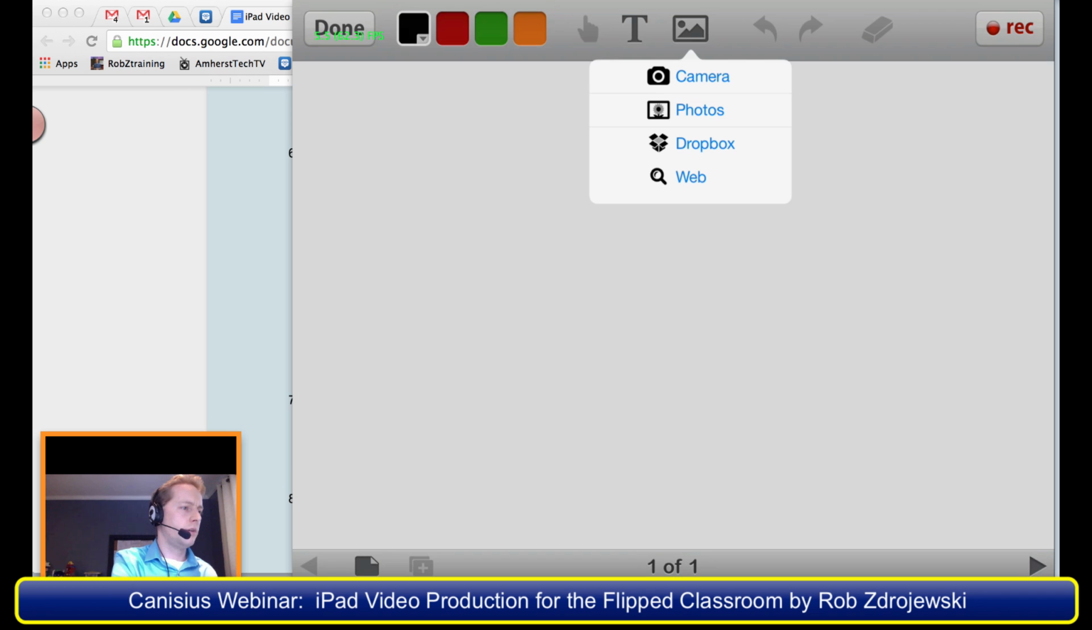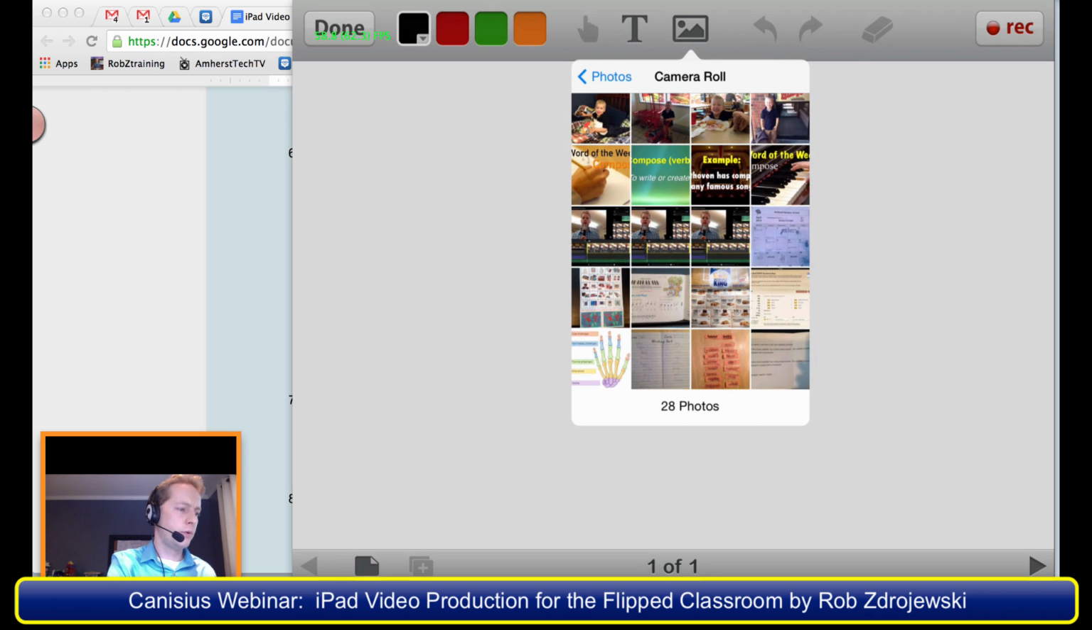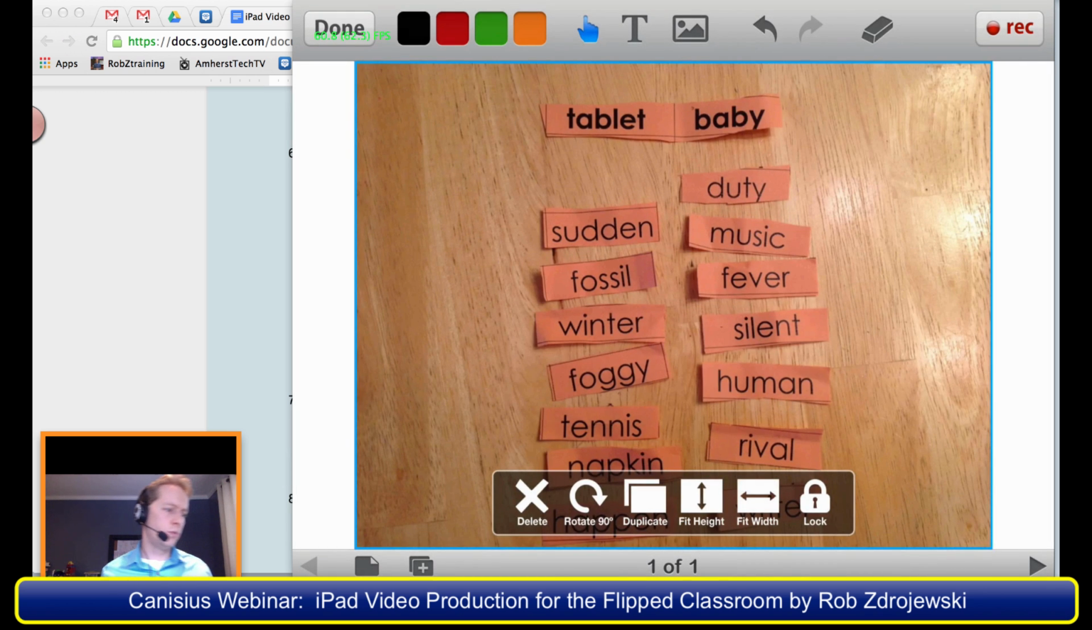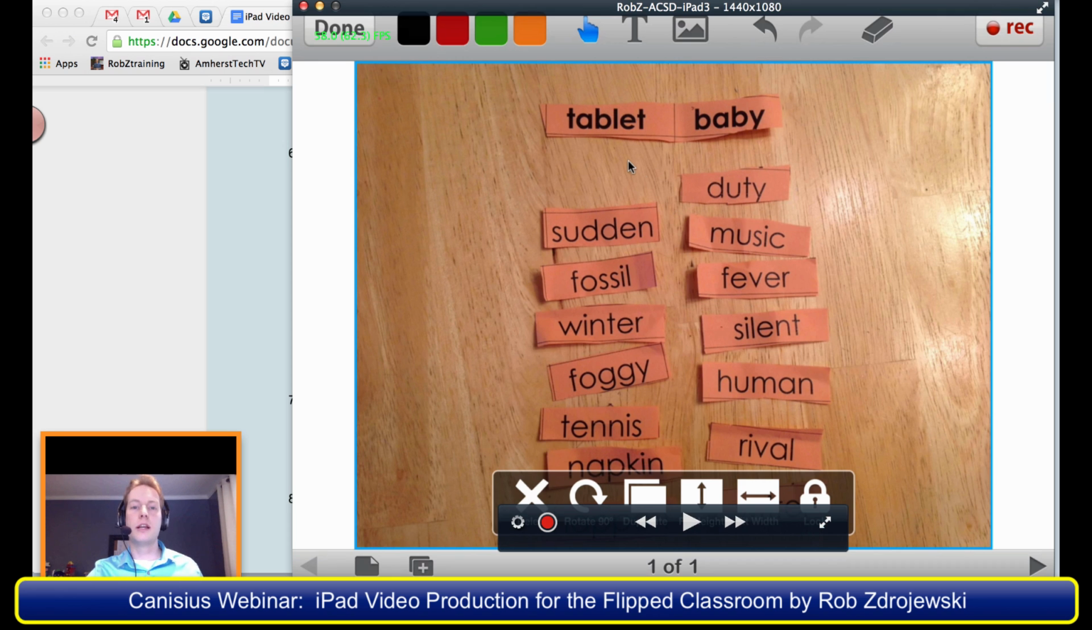I'm going to insert from photos, my camera roll. These are the words. Anybody that has an elementary school student might recognize something like this. Basically there are 2 columns, and in this case it's the A in the word. So there's tablet versus baby. The A in tablet is a non-vowel sound. There's an official word for this, I'm forgetting what it is. And then the A here is like the A in baby. In the word sudden, the U doesn't sound like U, so it goes on the left column.